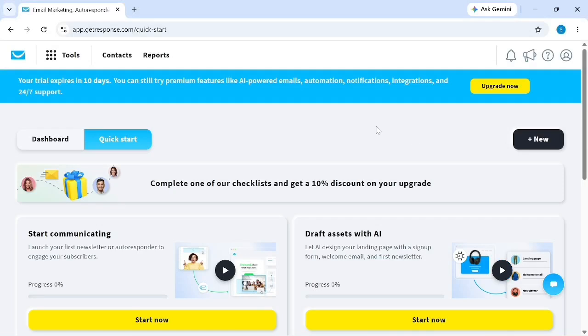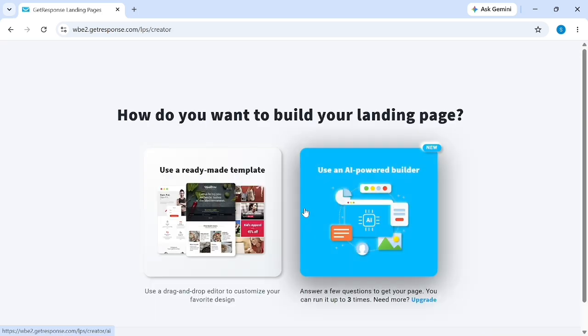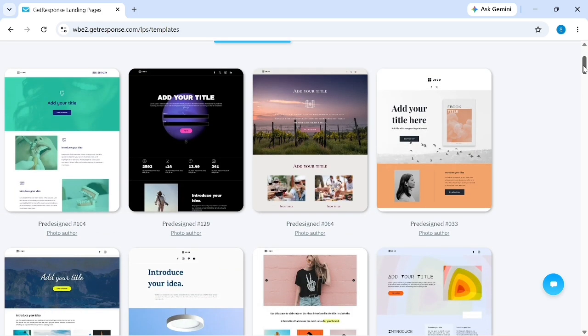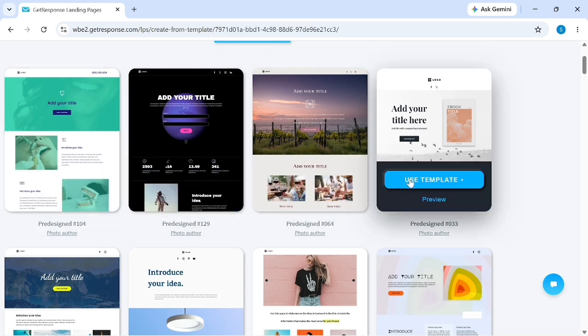Hey everyone, in this video I'll show you how to create a real estate landing page in GetResponse quickly and easily. First, log into your GetResponse account. From the dashboard, click on Landing Pages. Now click Create Landing Page. Choose a professional template designed for lead generation or property marketing. Click Use Template to open the editor.